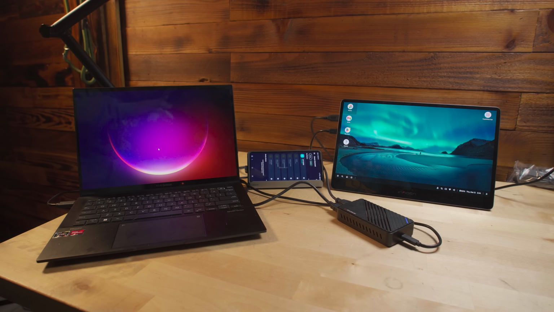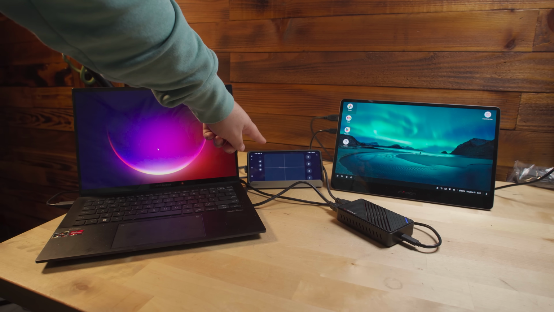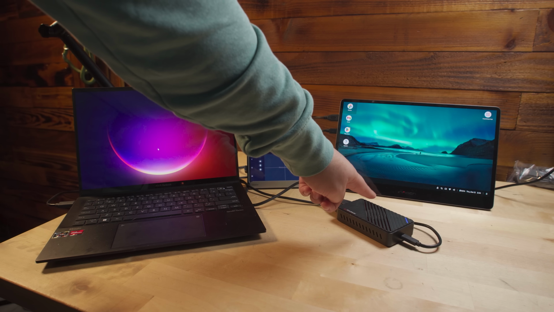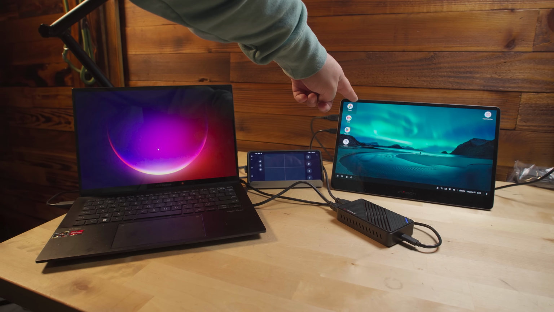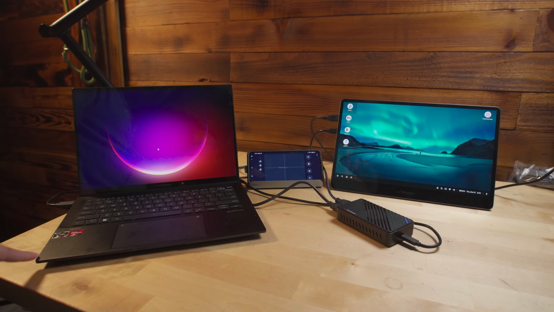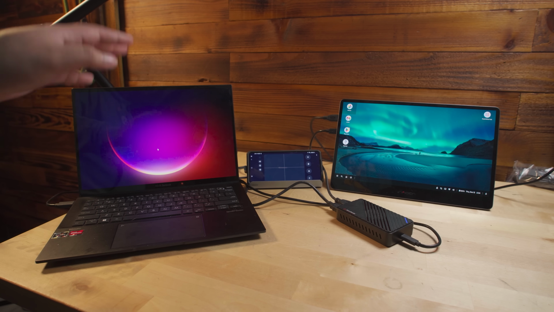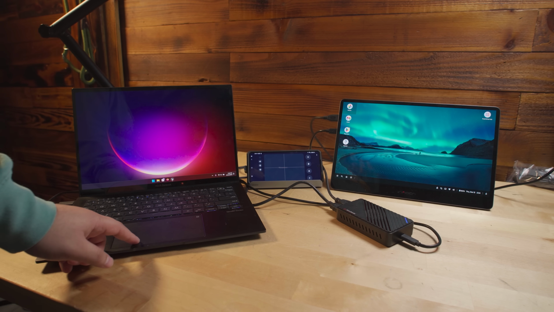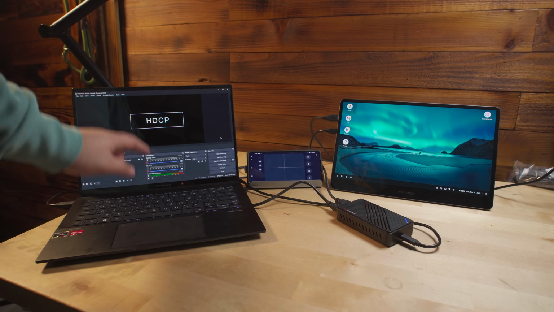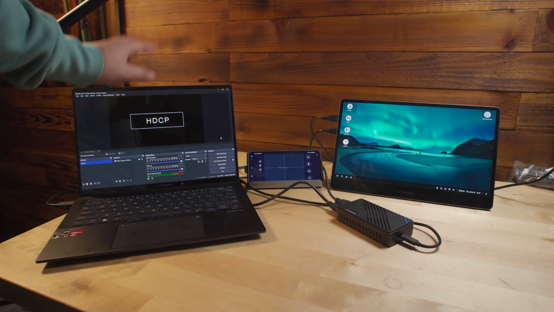So here's just a rough demonstration of the setup that I had in mind. Here, of course, we have the smartphone that is hooked up to the capture card, and the capture card is displaying out to the display there. And of course, the capture card is plugged into this laptop here, just so that I can show you the general idea of how this was going to be set up. Pretty simple overall. The problem comes when I pull up OBS and I get this HDCP error here.